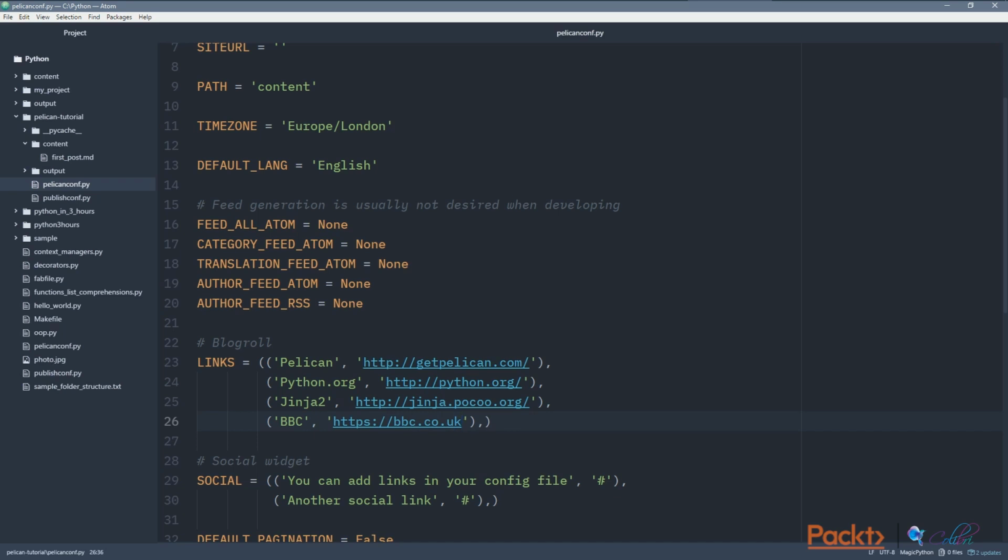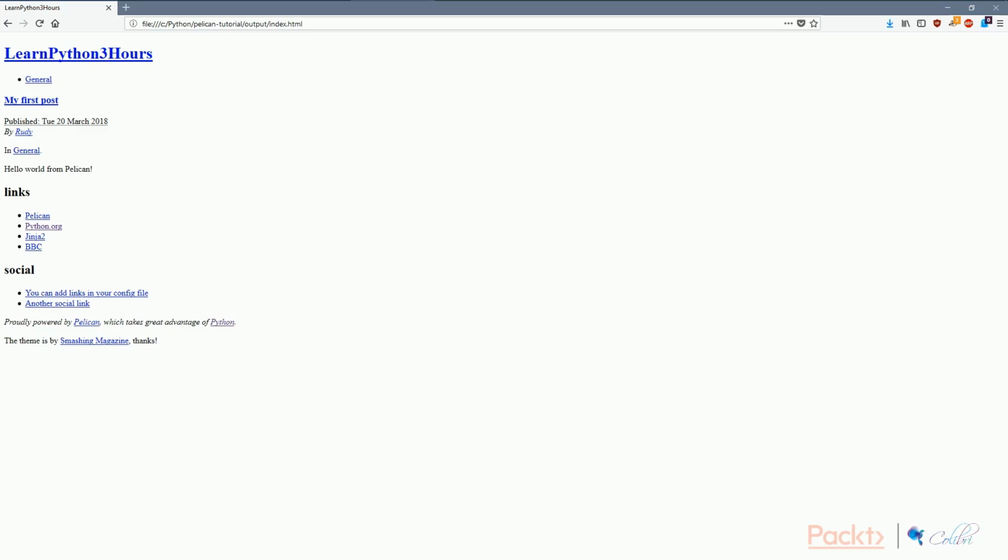After we've changed the configuration, what we need to do is to rerun Pelican so the static site can be regenerated. Let's see how that works. I just ran the Pelican command, and you can see that the title of the blog is now Learn Python 3 Hours because I've changed it in the config file. We've also successfully added a link to BBC in the links section.